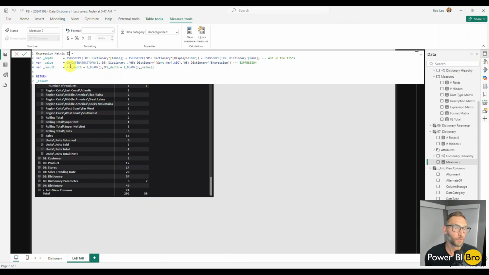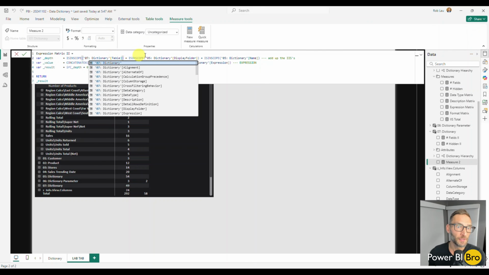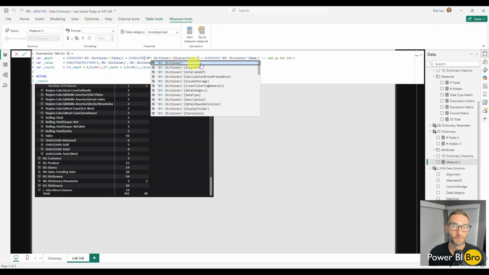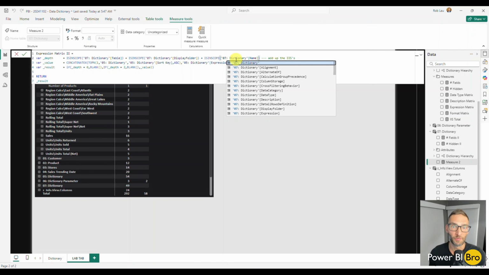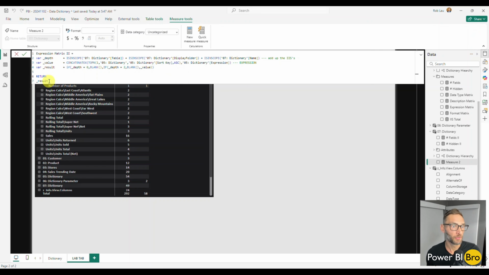Okay. So first, this is in scope, and this is important to understand how hierarchies work. So I'm going to update all these to be 07, as this is the new table. And then I'll just return it. So for this case, I'll just return the depth so you can understand how this is working.